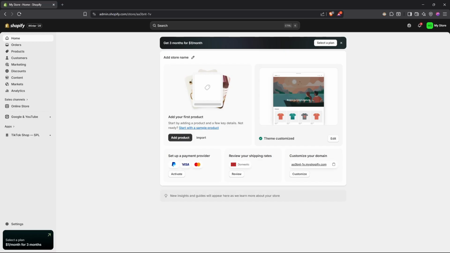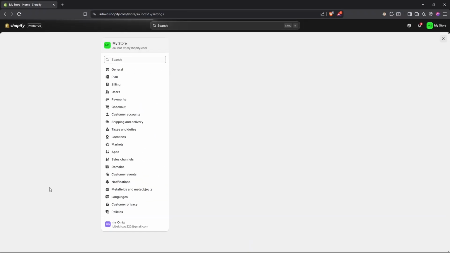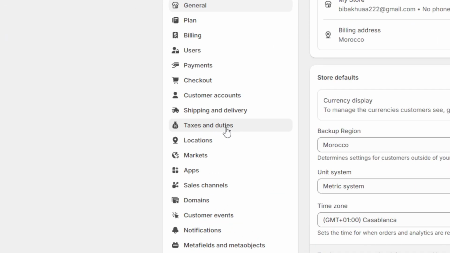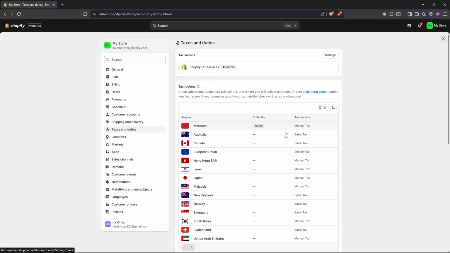So basically, to set up sales taxes on Shopify, once you're logged into your admin, go to the bottom left and click on settings. Right here, as you can see on this list panel, you'll find the option Taxes and duties. Once you click on that, you'll find yourself right here.